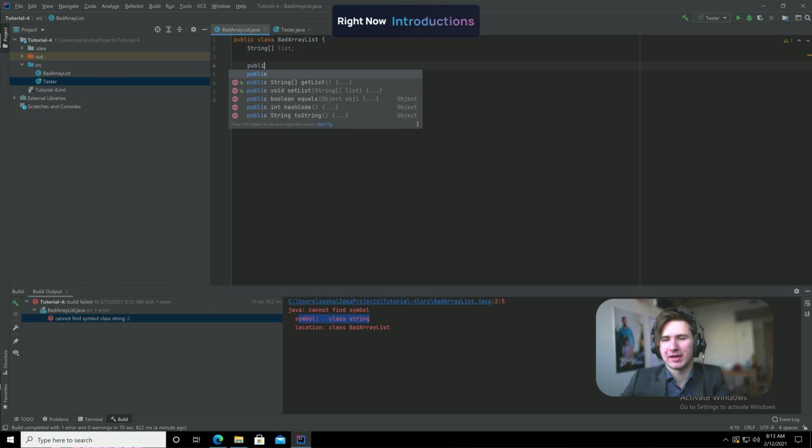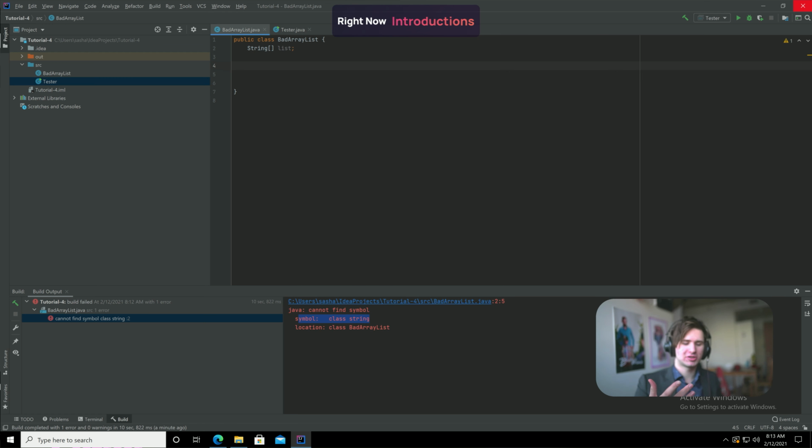First I'm going to just create the basic methods of my array list though. So can somebody tell me what is the function of an array list, what should it do, and how should it work?